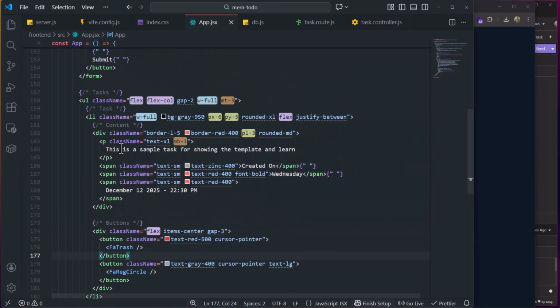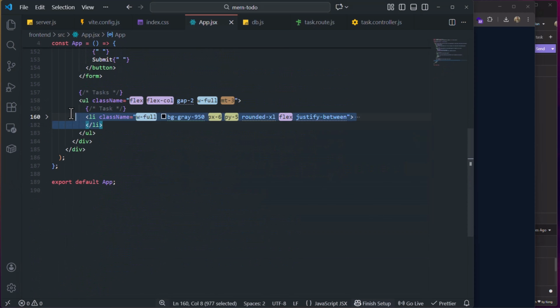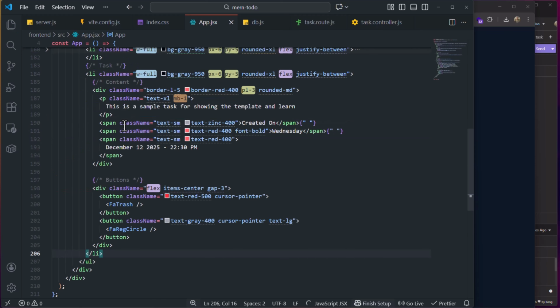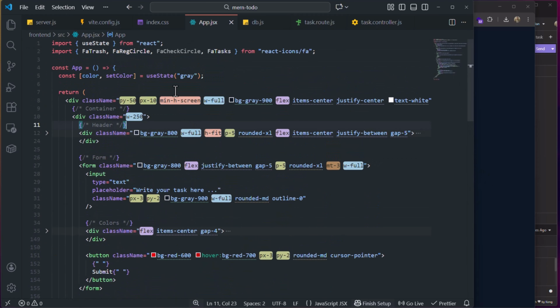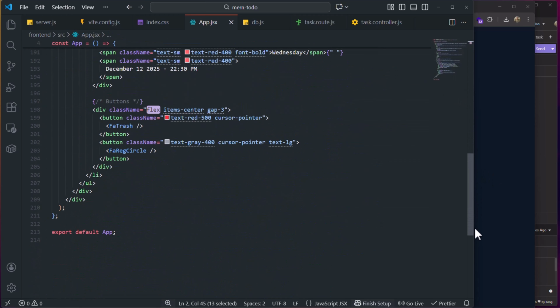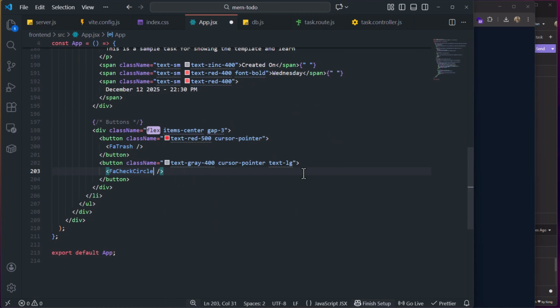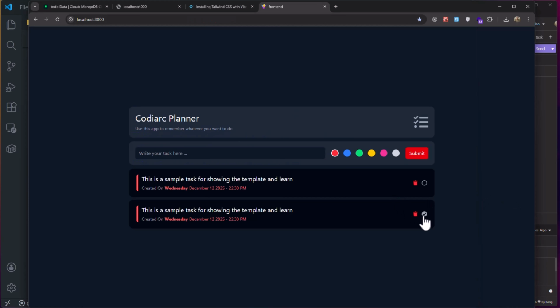Now let me create another sample task for you. This is, for example, another sample task. And for the other sample task, I'm going to use FaCheckCircle. And you can see that this circle is actually ticked and checked. So this means that when we do a task, we actually click on this.